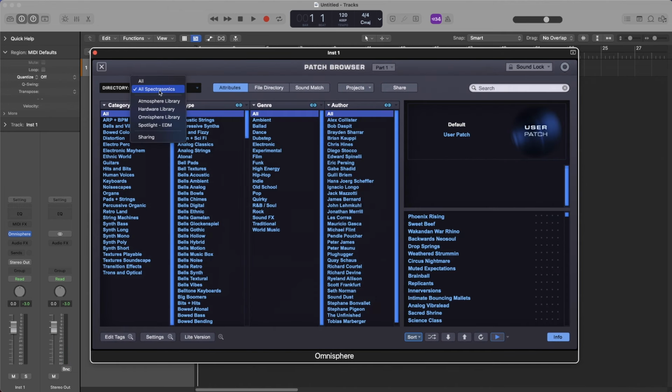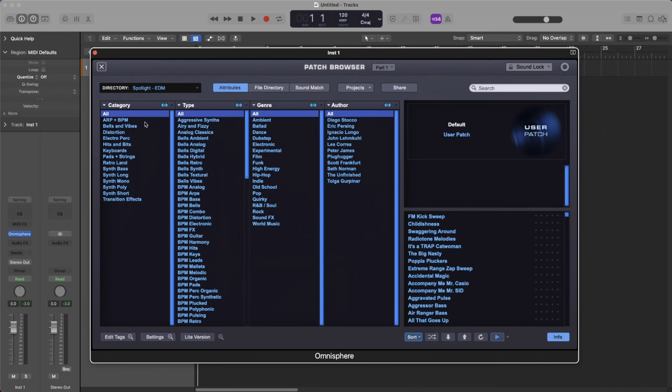Maybe let's go to directory. Yeah, okay, so there's a spotlight for EDM, so I'm going to click on that. It's separated by category. You got arps, bells, distortion, electro, perk, hits and bits, keyboards, pads and strings, retro land, synth bass, so on and so forth. Let's just shuffle these presets on the right-hand side and see what we get.